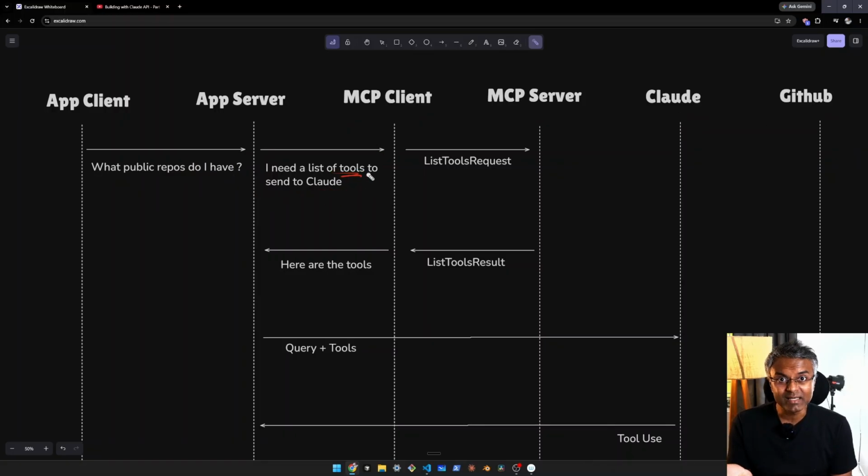Basically the tool schemas, if you remember from the tools session that we had before. All the tool schemas need to be sent to Claude so that Claude can use its intelligence and determine which tool it wants to use, and it can ask us to run those tools at our end. That's the first step, right? It doesn't matter what query or prompt comes in from the user. We need to get the list of all the tools from the MCP server to send to Claude. So that's the first step.